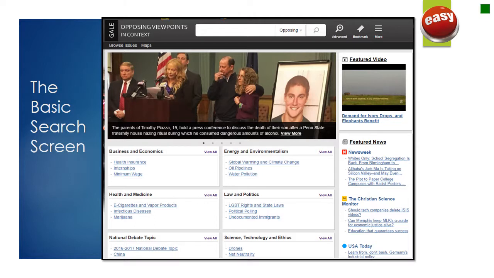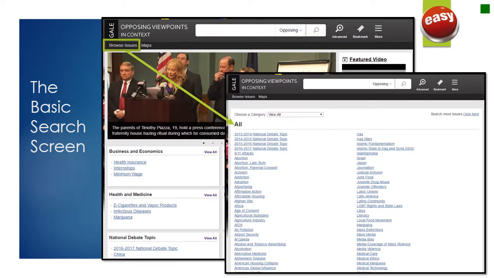If you haven't yet got a research question, this would be a good database to explore. You can click the Browse Issues page at the top to get into an alphabetical list of all the issues included in this database. Let's now look at the other two easy button databases.